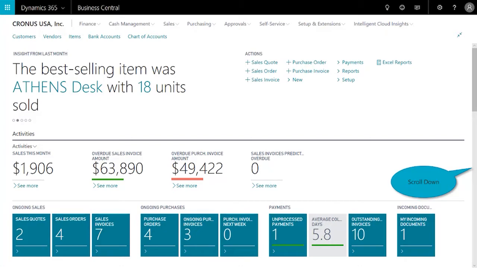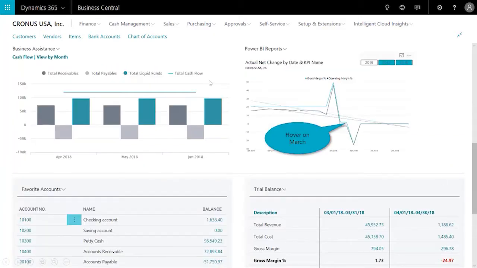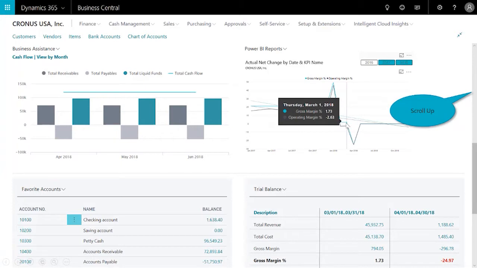business owners. And you can see immediately the wealth of information, the key metrics: sales this month, overdue sales amount, the overdue purchase amount, any additional information I need here, my incoming documents, outstanding invoices, and I can scroll down to see my cash flow, my favorite accounts if I needed a quick link into those, as well as an embedded Power BI report. So here I can see at a quick glance the key indicators that are important to us, these key performance indicators, or known as KPIs. And I can hover over March and even see what my gross margin is or my operating margin percentage is.